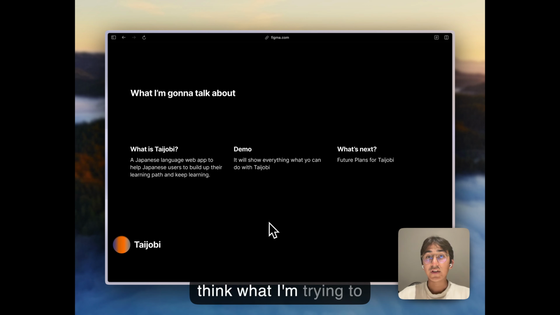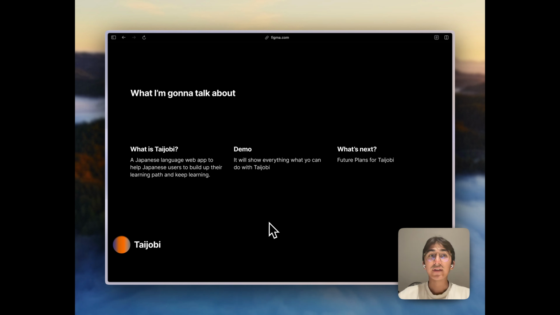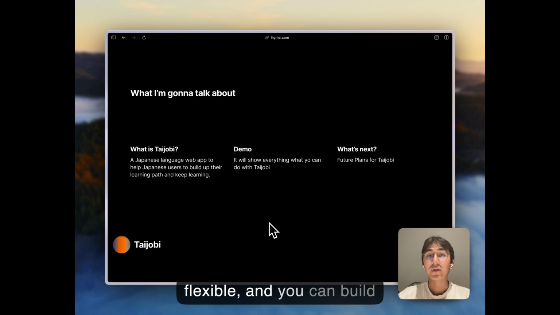I think what I'm trying to build with Taijobi is something that really sets it apart from other alternatives, because as I mentioned, it's customizable, flexible, and you can build your own ecosystem eventually. It takes time for sure, but I think learning a language takes time. So that's something I'm really looking for, but I probably haven't gotten there. So to improve Taijobi for other users, internal, external, etc.